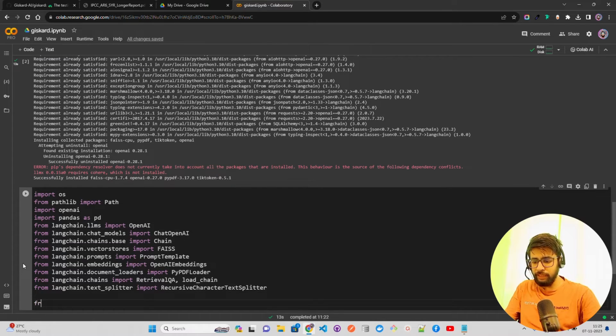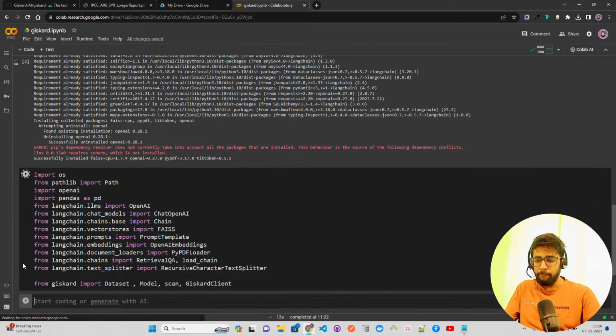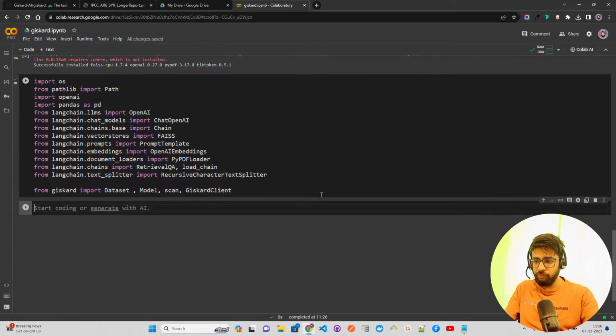Okay, and now the Giskard part. Let me give a gap there. From Giskard we're going to need a couple of things. From giskard import, first is Dataset. We're going to create our own dataset before we feed it to the Giskard high-level classes. Then we need Model, then we need scan, and then we need GiskardClient, which will help us initiate a Giskard client. And here we go, we successfully imported it.